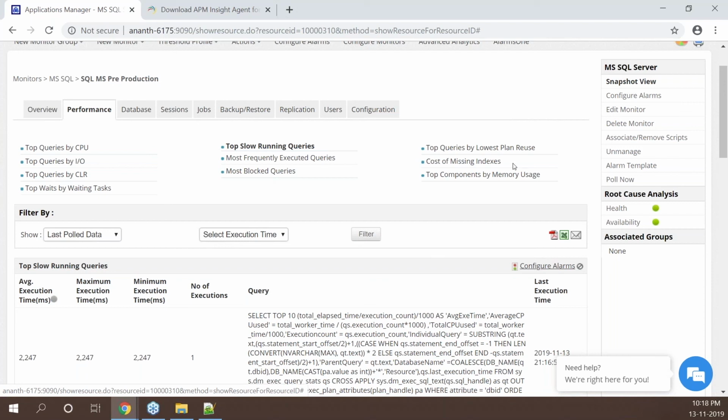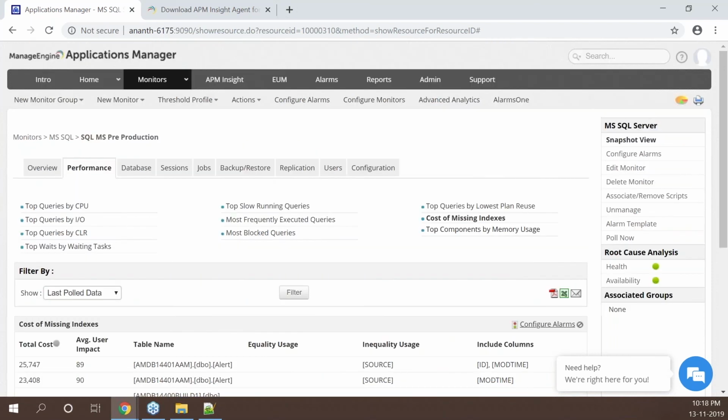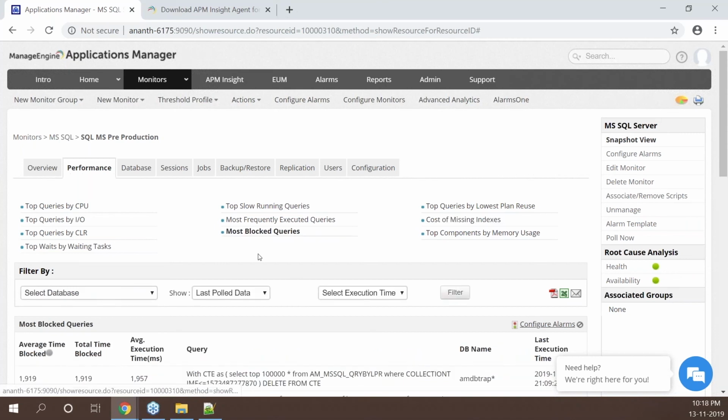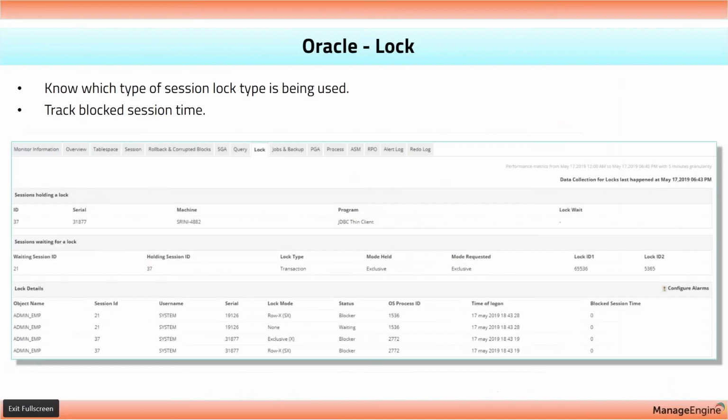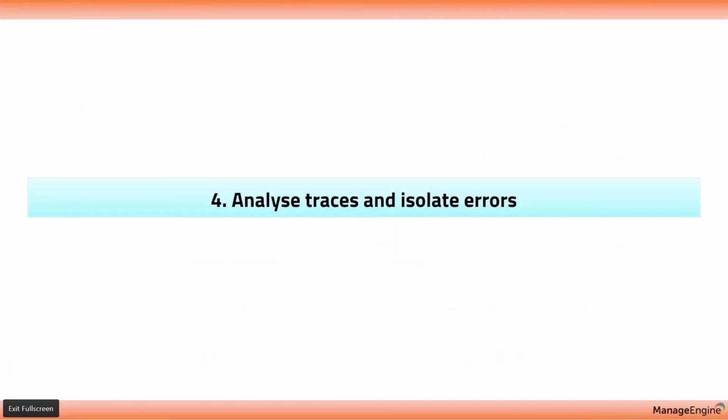And you could see the cost of missing indexes in terms of performance, and the most blocked queries information right here, along with the average time blocked, total time blocked, and average execution time, along with the DB name where the query is actually being executed. So with this, I will switch back to the presentation again and discuss the final topic for today.